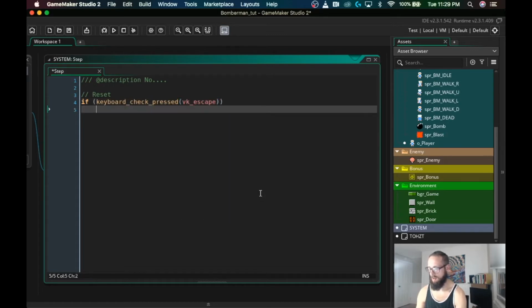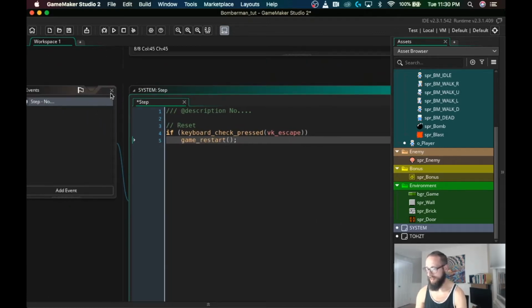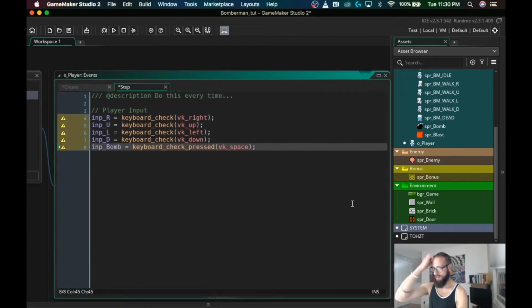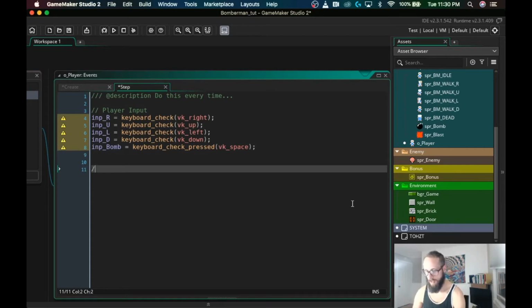Escape. There. I would have forgot it if I didn't do it right now. So we're putting bombs down. Well, not really, but we've got the spot for it. Now, let's see. Get movement input.